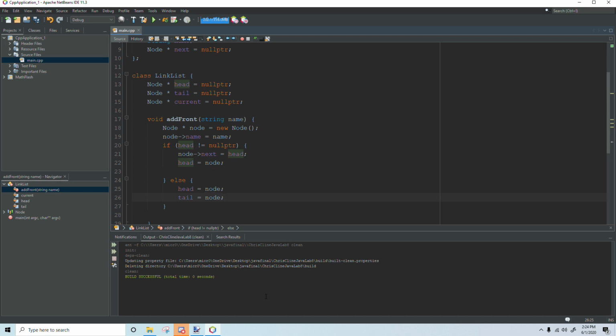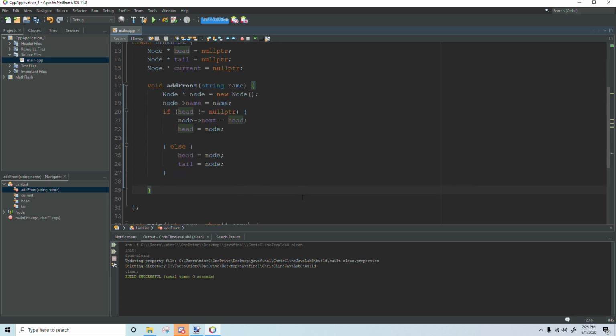If there's only one object on the list, the head and the tail are the same node. So we will set both of those pointers accordingly. Now to test this function out, we will also need a display function. So let's write that.